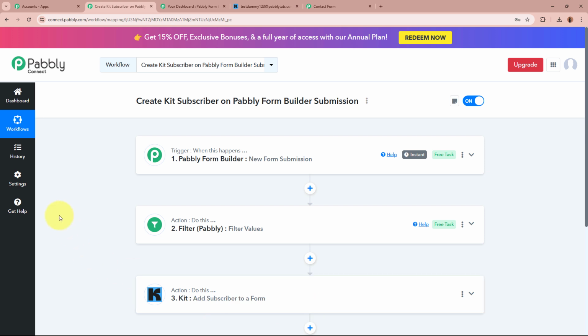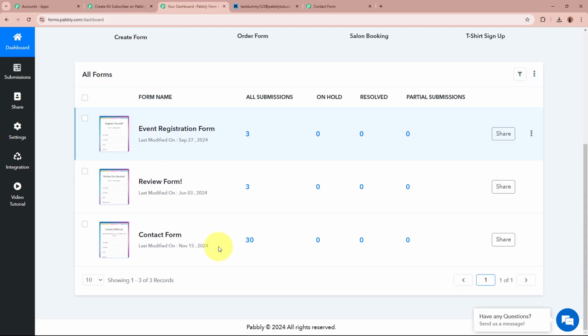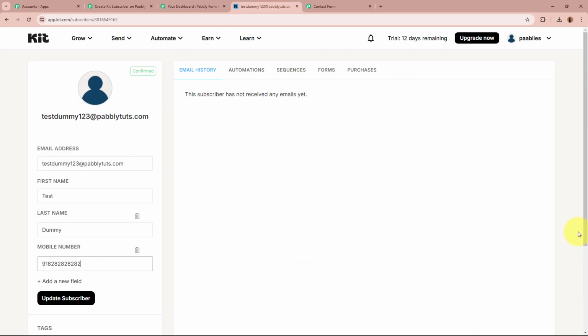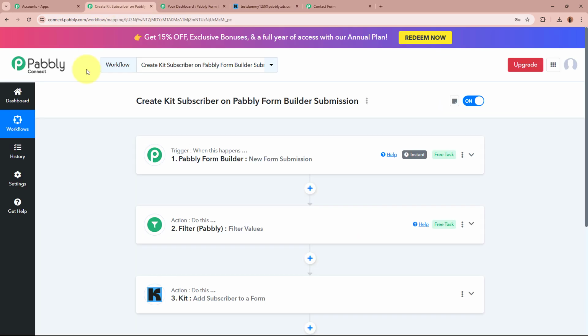So now, to sum up what we have done till now: I am an owner of a fitness studio, and with the help of Pabbly Form Builder, I have created a form with which I am collecting my new members' details. My objective is that as soon as a new form submission is done by the new members using Pabbly Form Builder, I want to add those members as subscribers in my Kit account. In order to do that, I have created an automation between Pabbly Form Builder and Kit with the help of Pabbly Connect. So this is how you create this amazing automation between these applications.